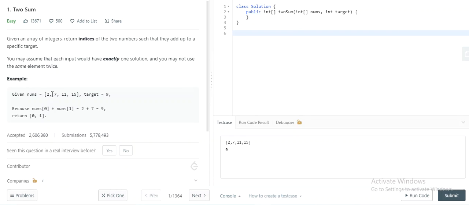And now when you see the number 7, what you do is you calculate the complement. And so basically complement means 9 minus the current number, right? So 9 minus 7 is 2, and 2 is a number which is already present in the hash map and its index is 0. So which means we have found two numbers which add up to the specific target, right?